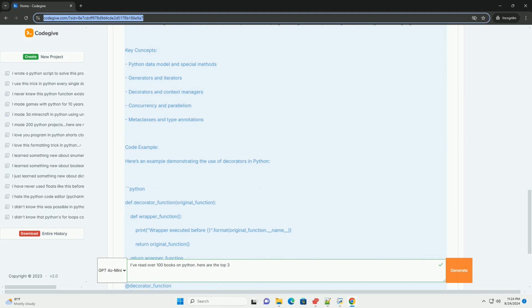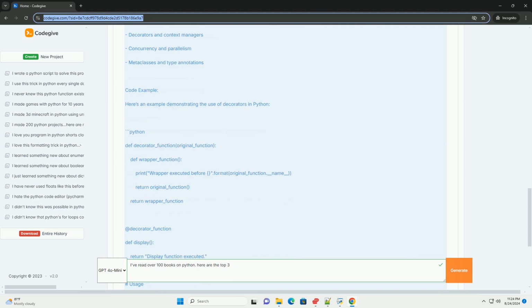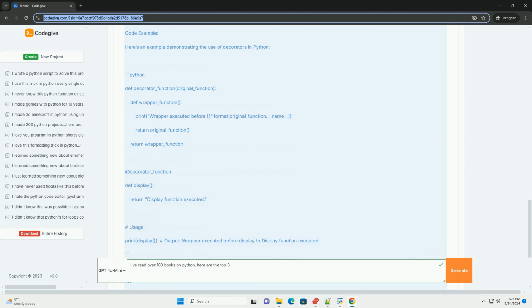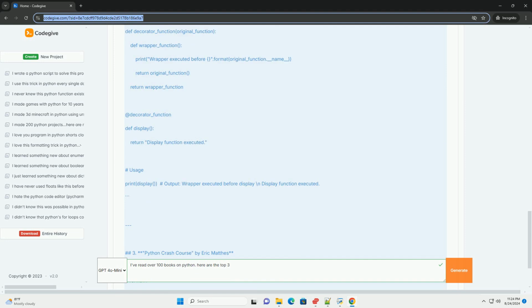Key concepts. Python data model and special methods. Generators and iterators. Decorators and context managers. Concurrency and parallelism. Metaclasses and type annotations. Code example. Here's an example demonstrating the use of decorators in Python.